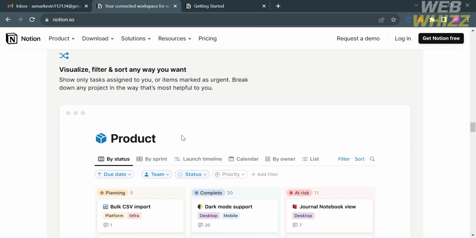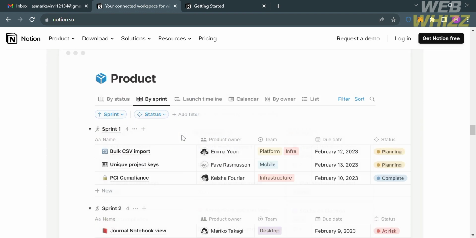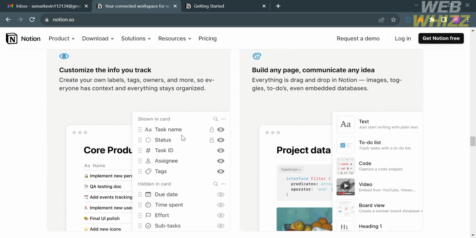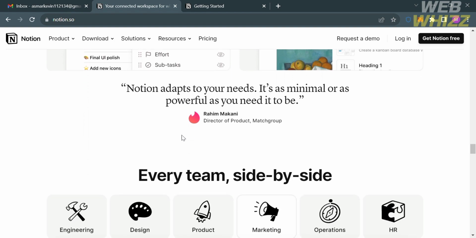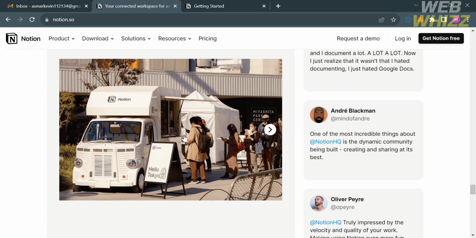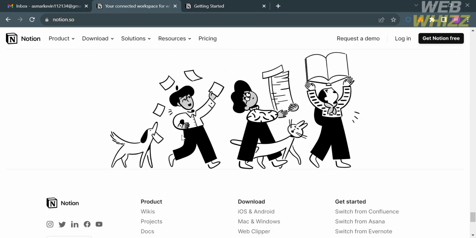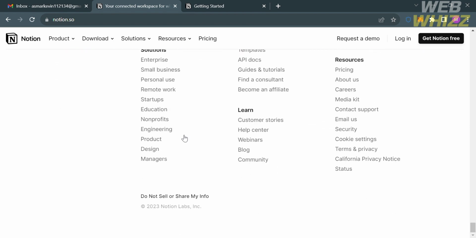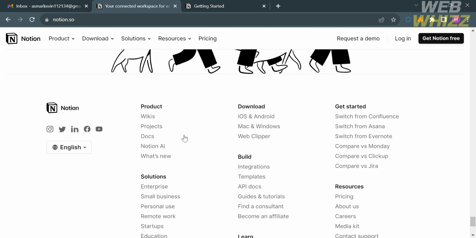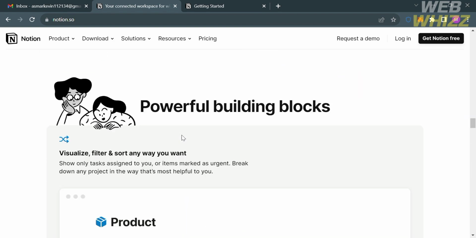And some of the features and elements it included is pages, blocks, databases, templates, collaboration, and even integration. And with its adaptability and robust features, Notion can be used for a wide range of purposes, including personal note-taking, project management, team collaboration, knowledge sharing, and many more.